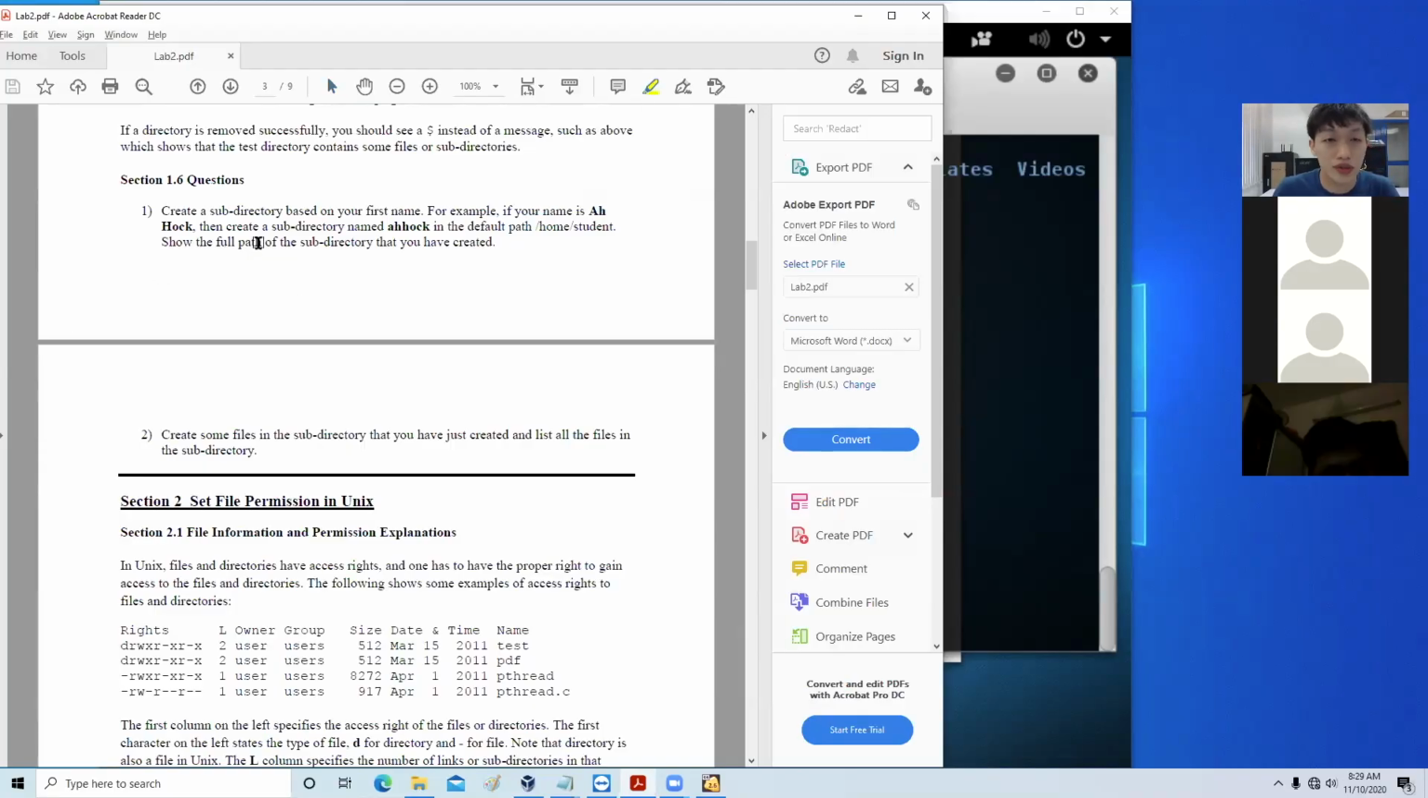The challenge that you have today is you want to create a subdirectory based on your name. For example, KC here. So later KC will have to create a folder named KC, but not create it anywhere you like. You have to create it here under home student. Okay. Then after you create it, you have to use a command to print the path, to show the full path. So question one, you got two things to do. First thing is to create a new folder, but you have to create it in this path, home student. The second thing is after you have created it, you have to show us the full path.